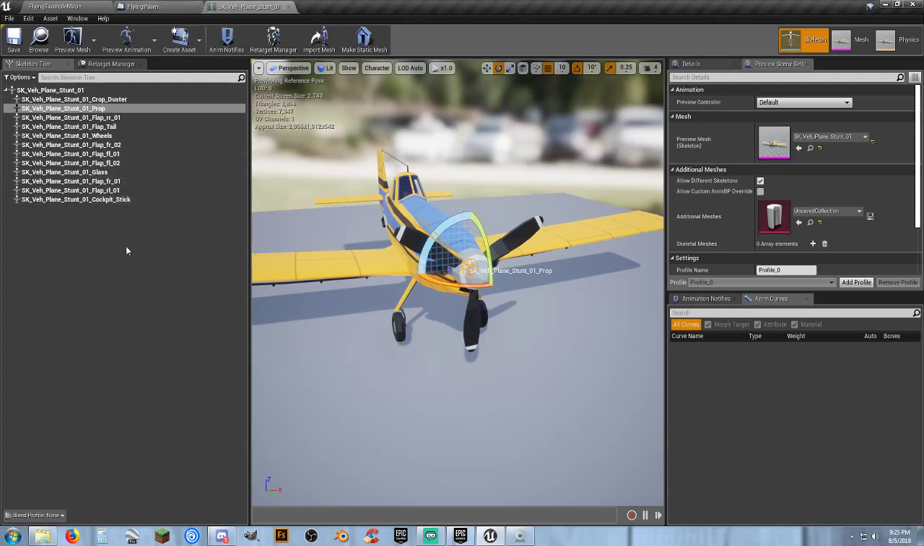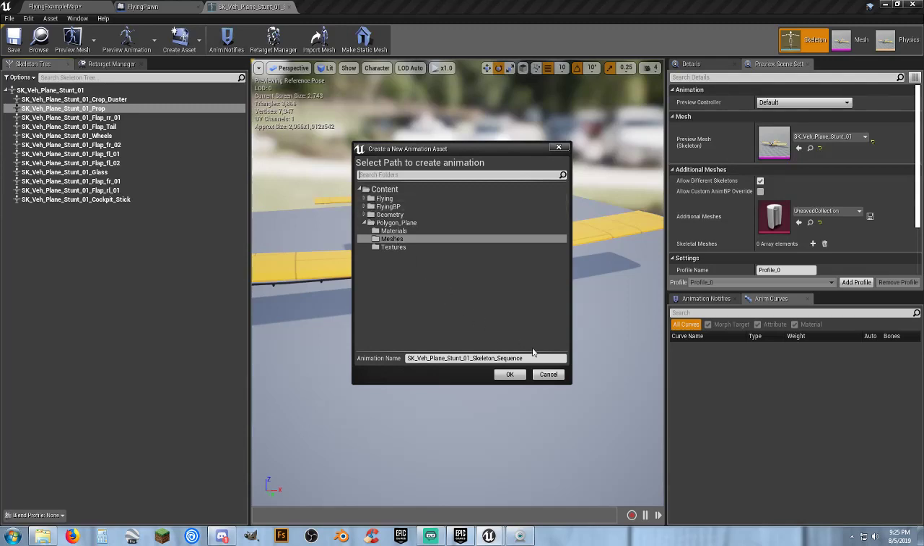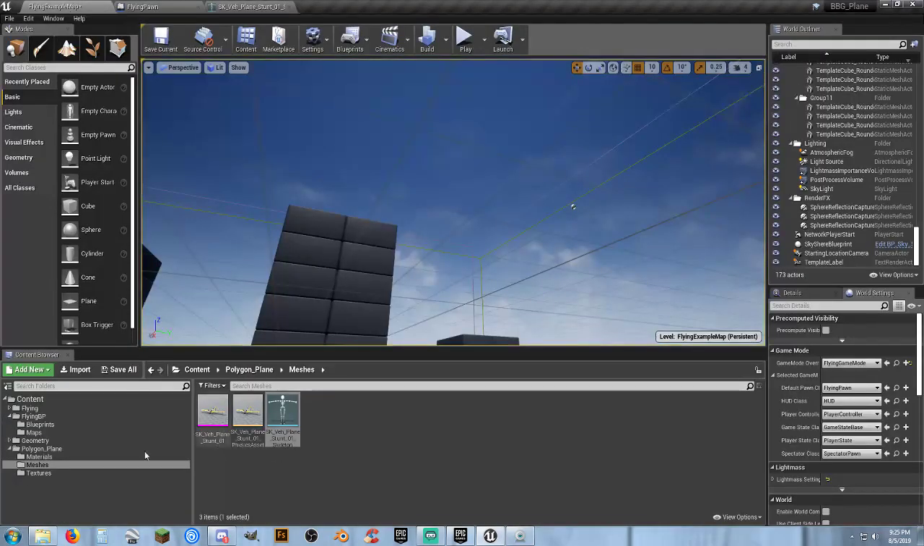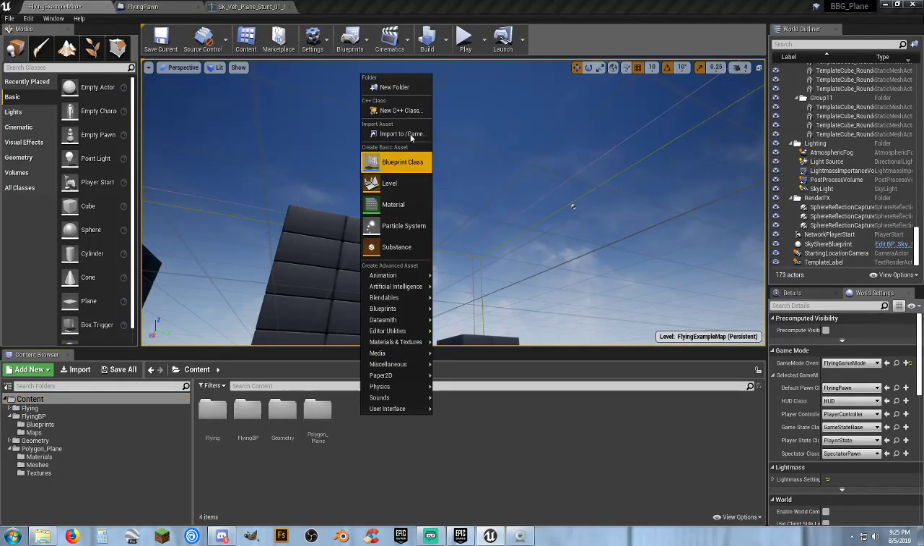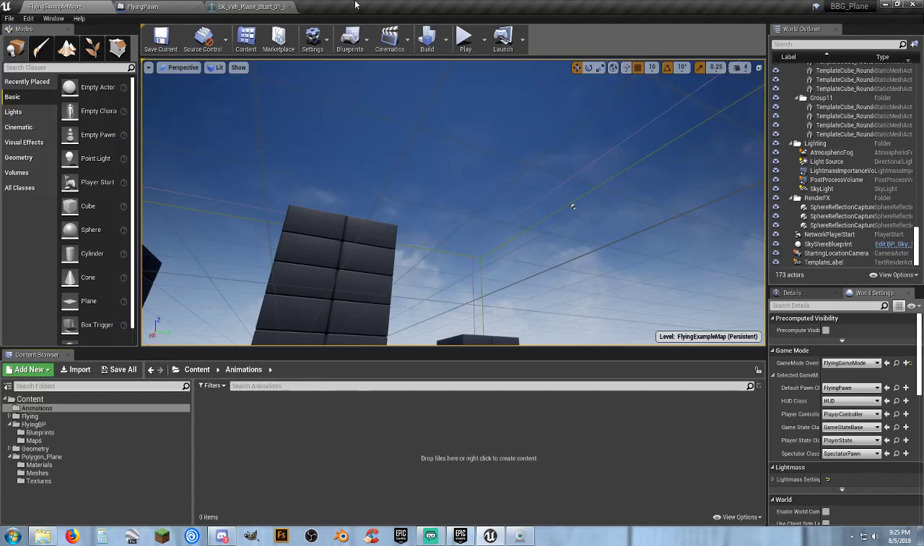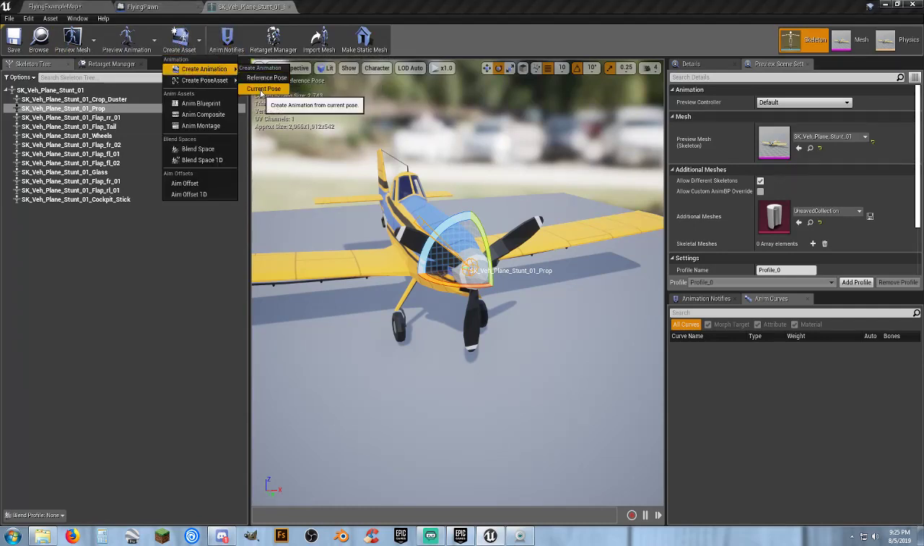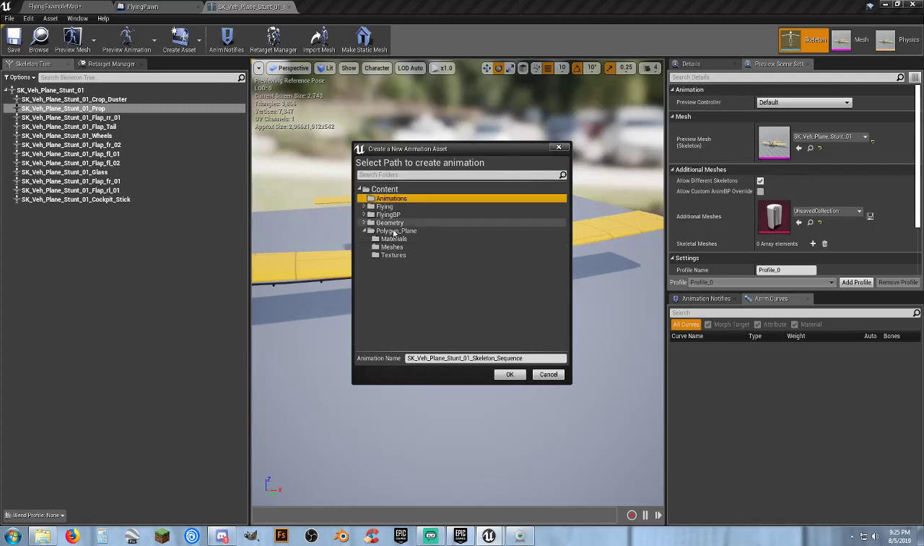But trying to create an actual animation, if you're gifted with that, go right ahead. You can do create animation, current pose. And before I do that, let's actually set up a temporary folder for that. We'll go here for a new folder, animations. So we'll have a place to put it. Create asset, create animation, current pose, and go to animation folder.